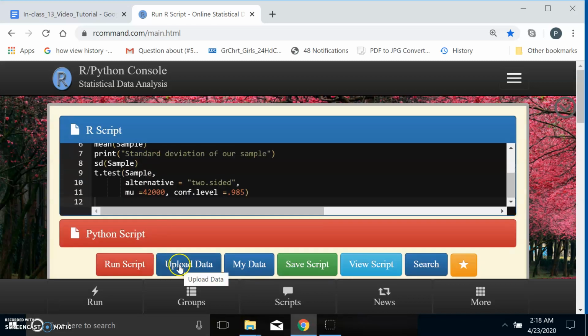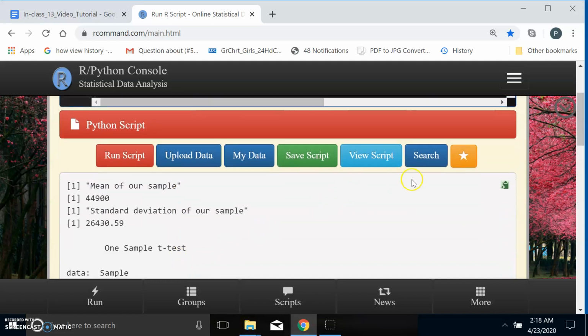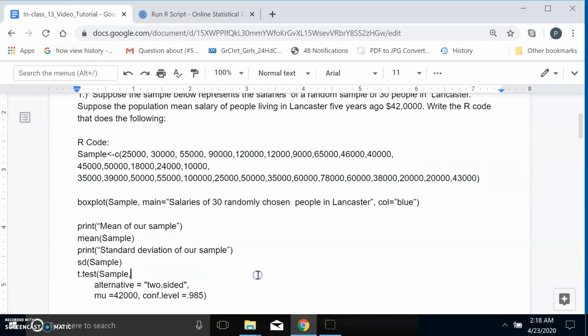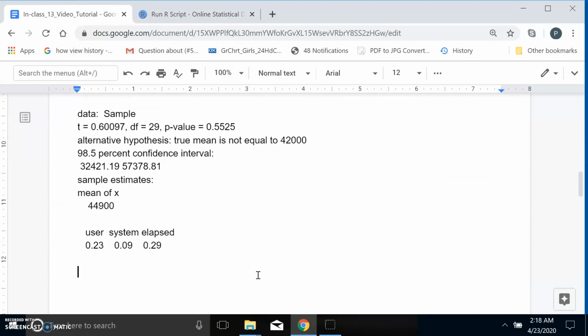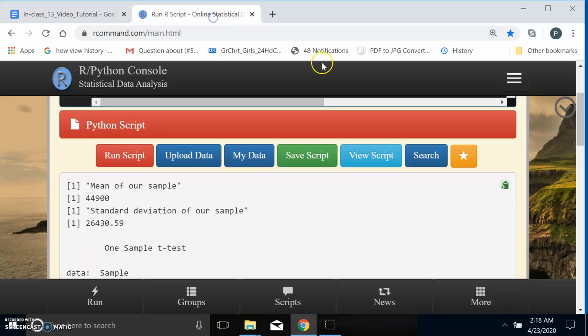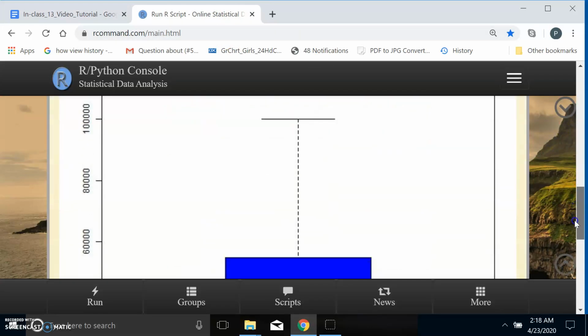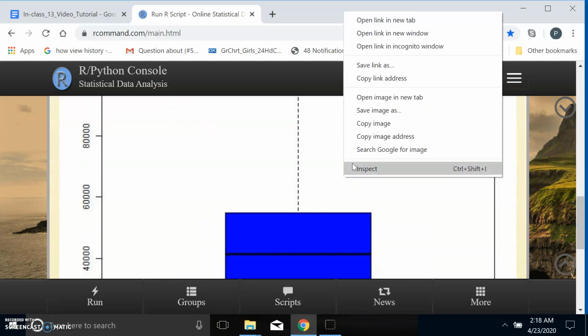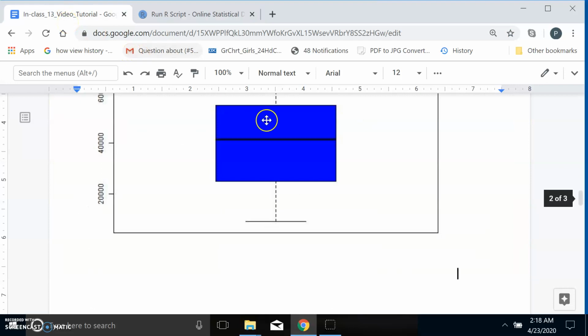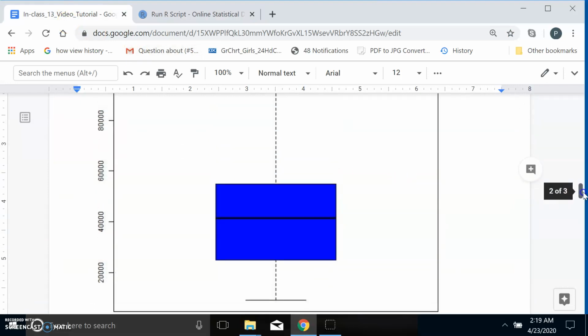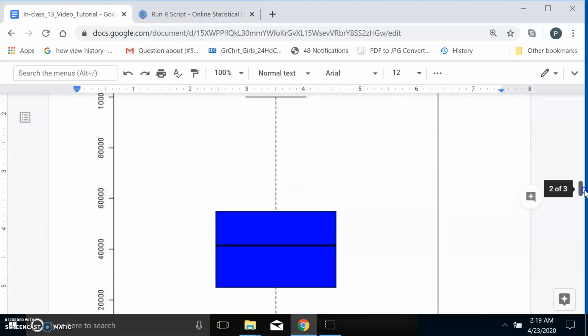So let's paste this at the bottom, below all our directions here. Right here. And then paste the box plot also. There's a box plot. Copy image. Paste. Looking at the box plot, it looks like the median salary is still around $40,000.